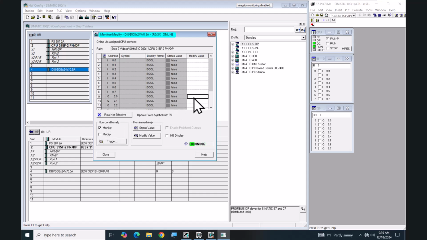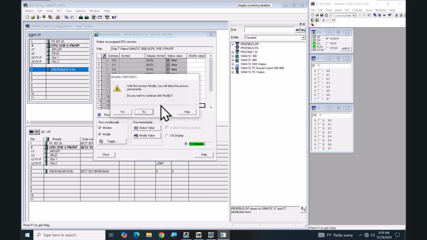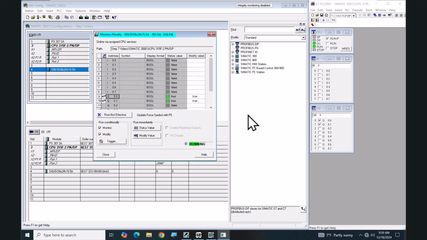I will go to my first two outputs and enter in a value of 1 for each one. And I will select the Modify checkbox. I am prompted to confirm that I want to modify the outputs, so I will select Yes. And now you can see in PLC Sim, my two outputs have been turned on. And you can also see the status inside of the Monitor Modify tool.